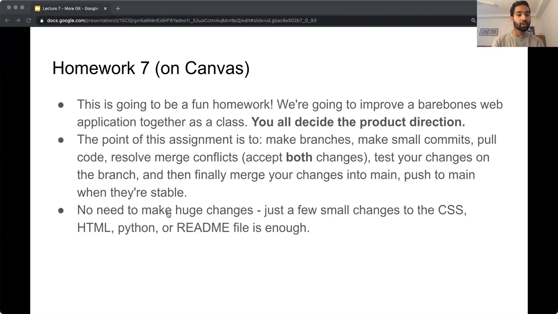We're basically going to start with a bare bones Flask app. And then all as a class, all 45 of you, are going to make small changes to this app and slowly increment on it and build whatever you want. So I'm pretty interested to see what direction it takes. I'm leaving it completely open. You can decide the theme and whatnot.